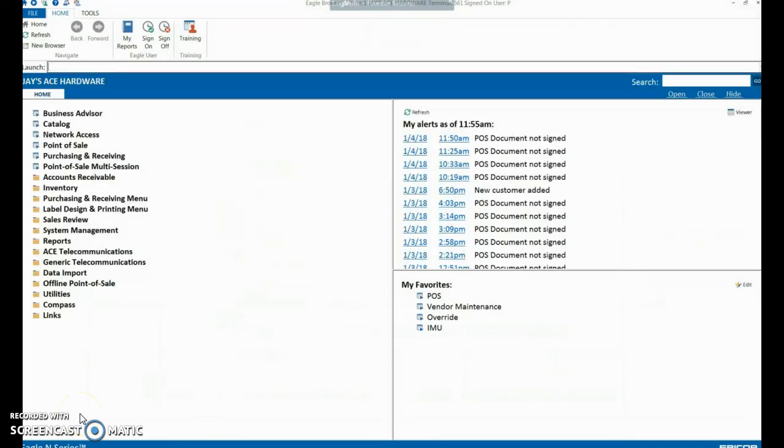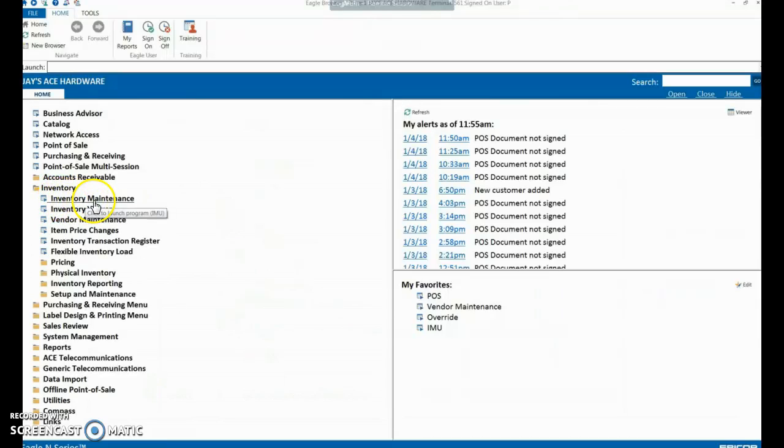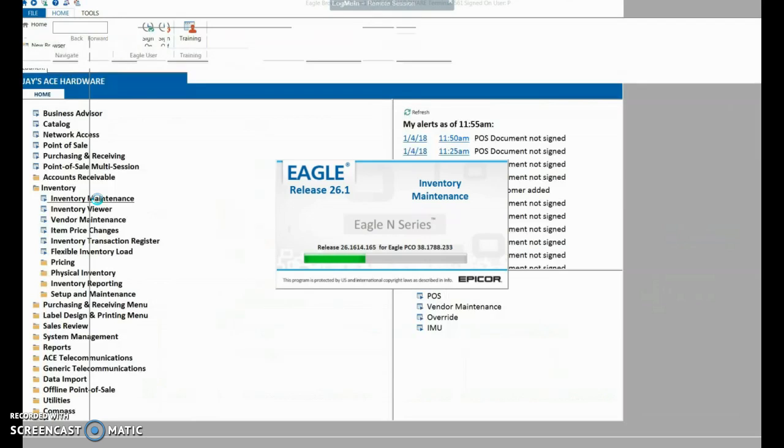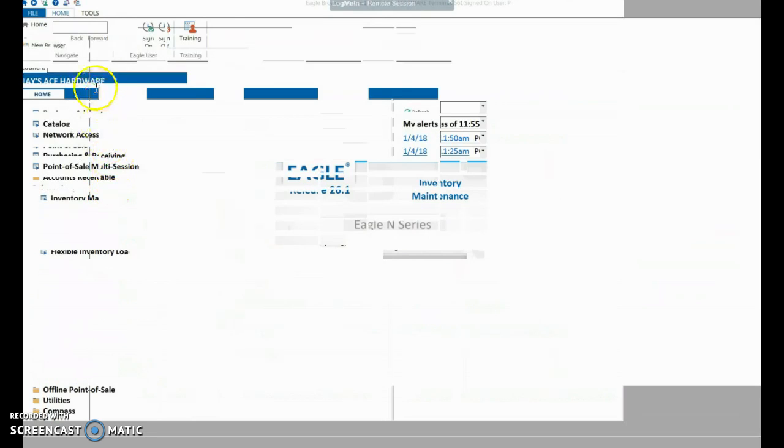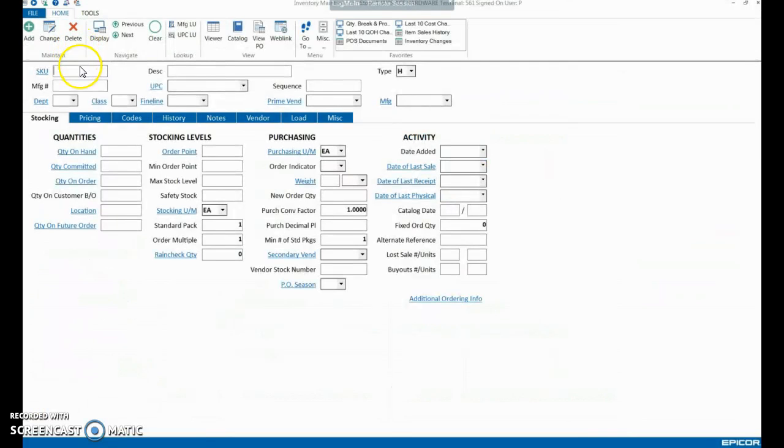In this video, I'm going to go over how to add an item to our inventory system. So for Eagle Browser, you're going to click Inventory, and then you're going to click Inventory Maintenance. Once that comes up, then you're going to find an item in the category this belongs in.